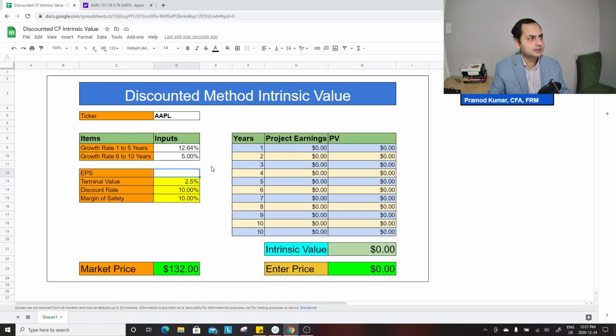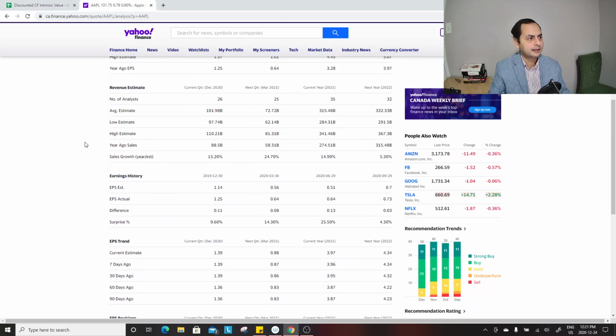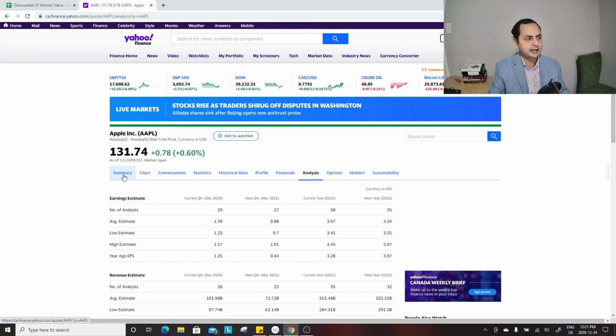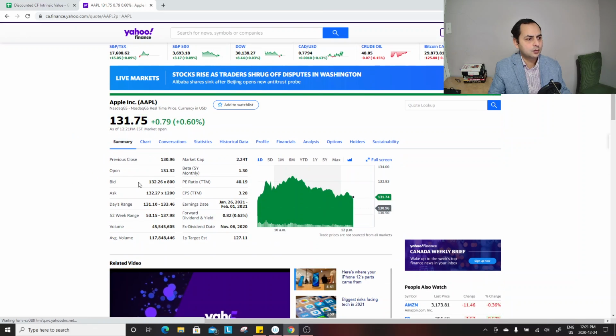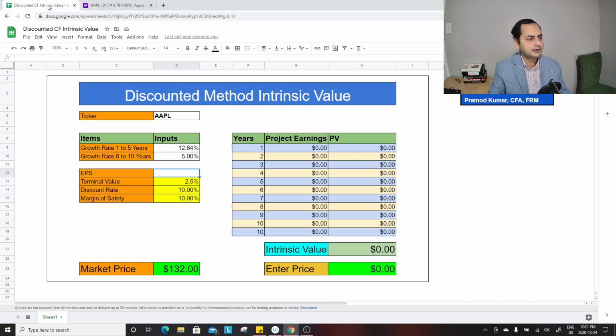Now for earnings per share, again go back to Yahoo Finance and click on the summary tab. In this one, you can easily see the earnings per share is 3.28. If I go here and type 3.28 and click enter, I get all my calculations automatically done, right? So we can see the earnings grow by 12.64%, and then decline after 5 years to a rate of 5%.